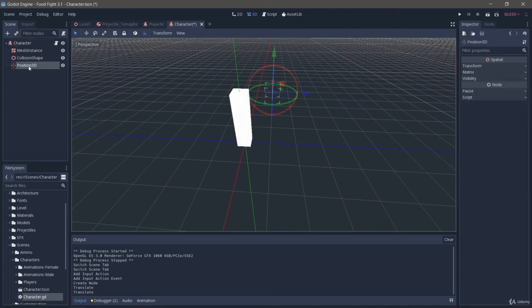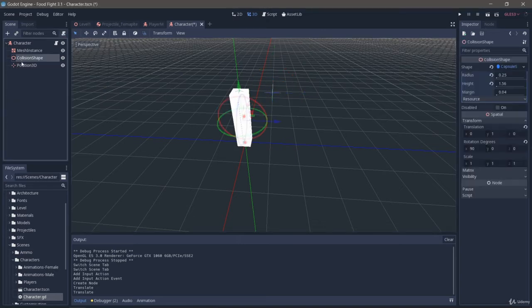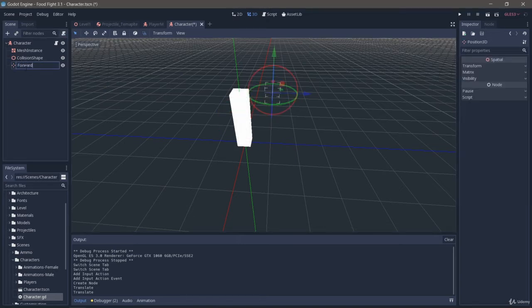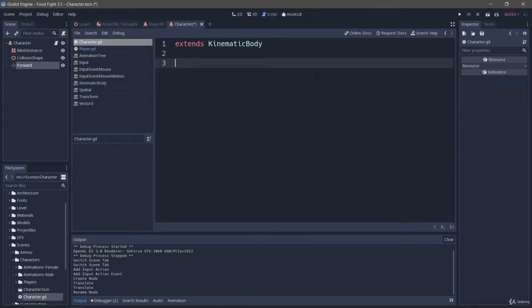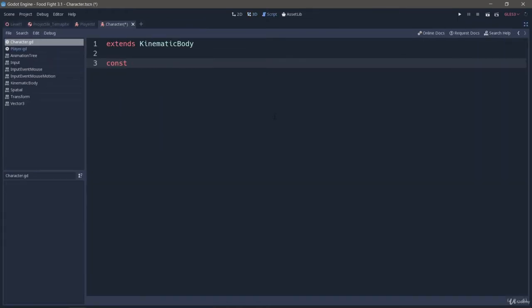Now, remember, a position 3D, just like a position 2D, is effectively just a simple spatial node with a different icon. It's just something we can use in the editor to help make things work. I'm going to call this forward. And in my script, I can now access that. So let's start by defining a constant and going into distraction-free mode. I'm going to call this projectile speed, and let's put that as 50.